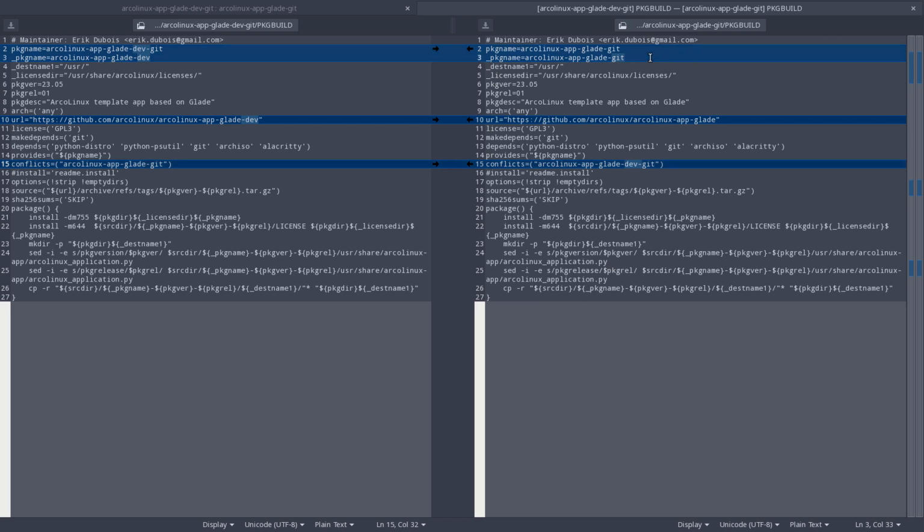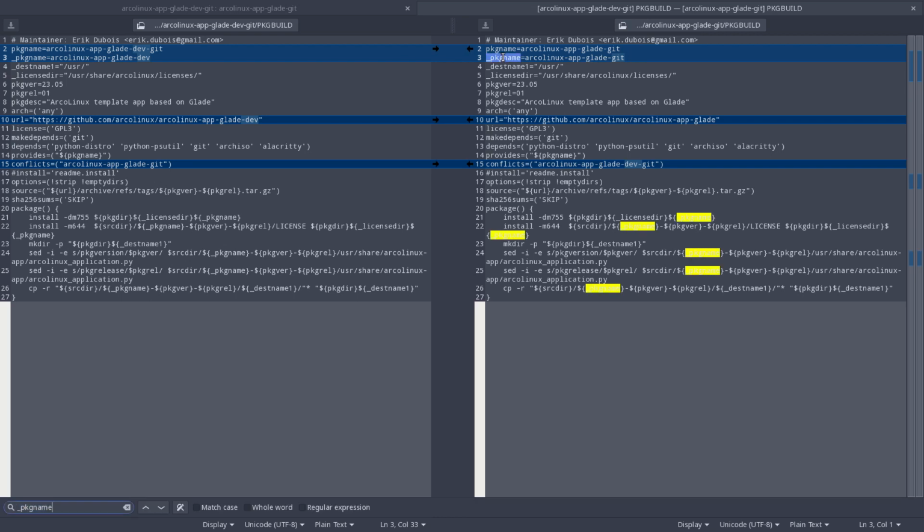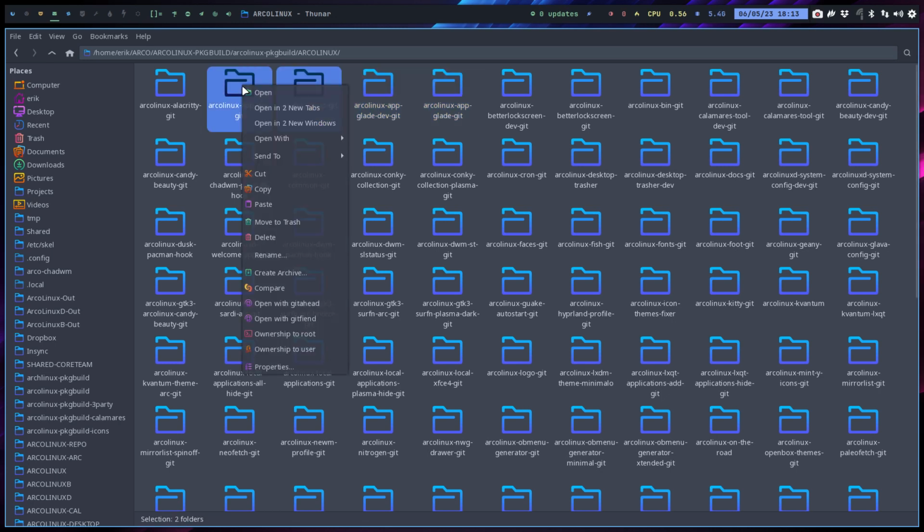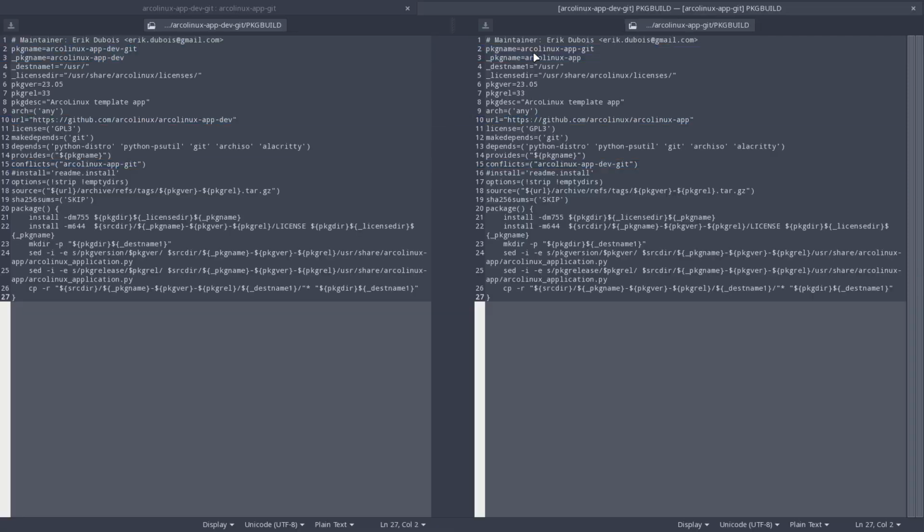Why is this having Git behind here? Doesn't do it here, and here it is. Package name, find, is used all over the place. That's strange. Let's save, let's save. Let's go and look at the other one. No, this is Glade, that is that. Compare. Did I make a typo?